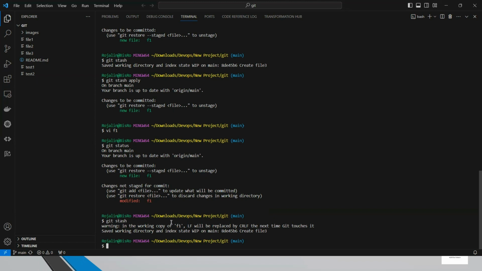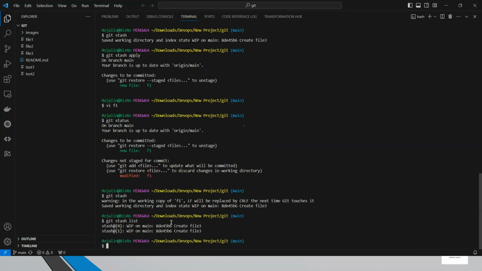So we have one git stash and another, so with git stash list I will see what the stashes are. So we have two stashes, one is stash 0 and one is stash 1, right?